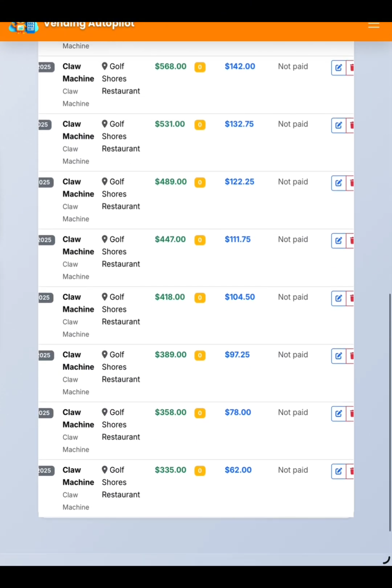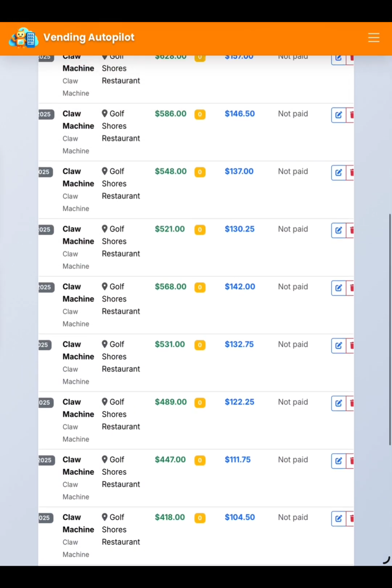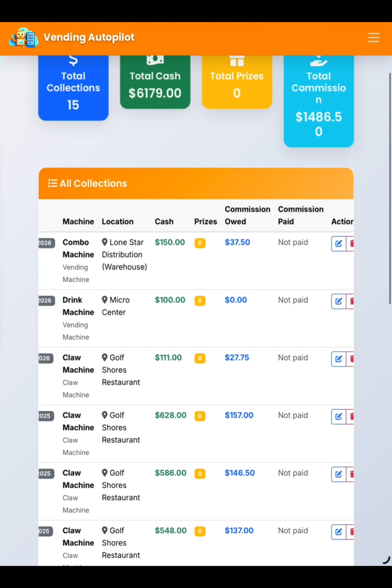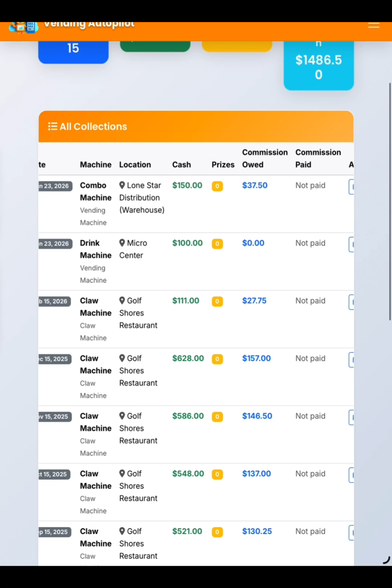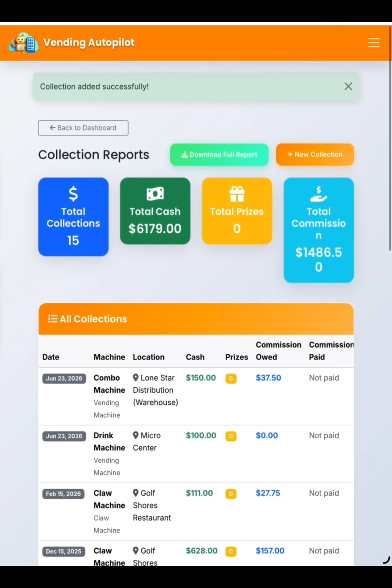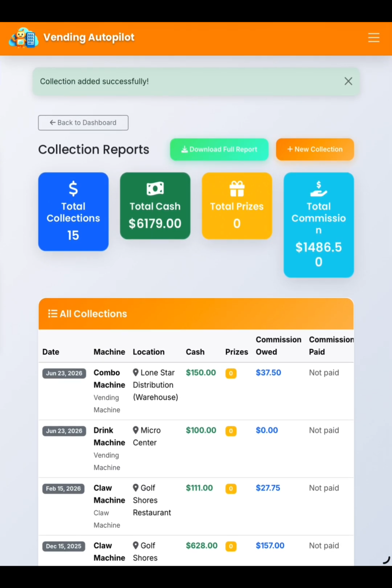As you can see, this is more information. And the great part about it is you can always go back to all your collections and see how much you made. All right, so that's one great thing. At the very top, you can see the total collections of how many you've done. So in this case, I've done 15.